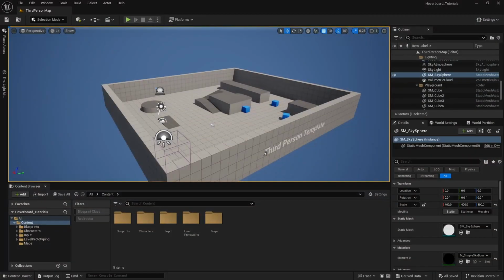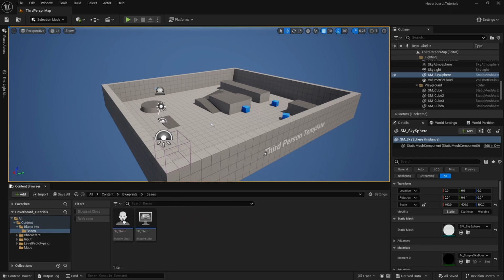Okay, so I'm here in a third-person template in Unreal Engine 5.4, and I just organized the folders. So I have a blueprints folder with bases that has the character and game mode. We have a characters folder, input folder, level prototyping, and maps. So this is the folder's structure.